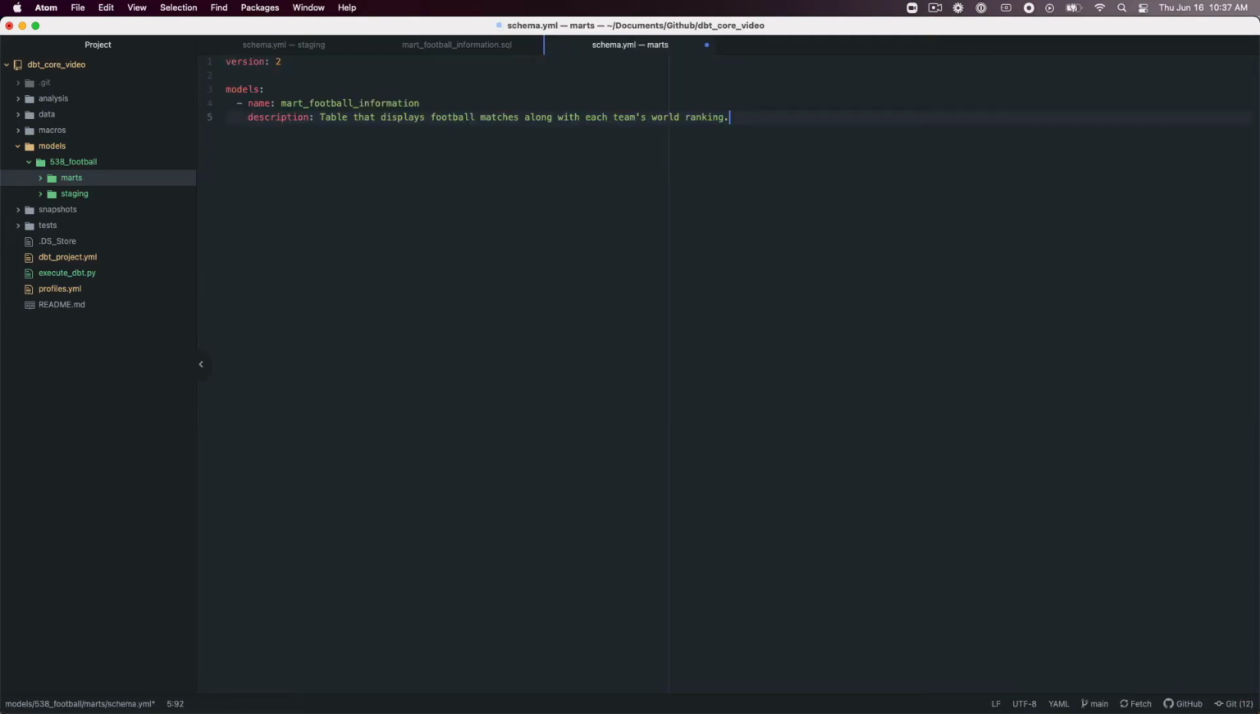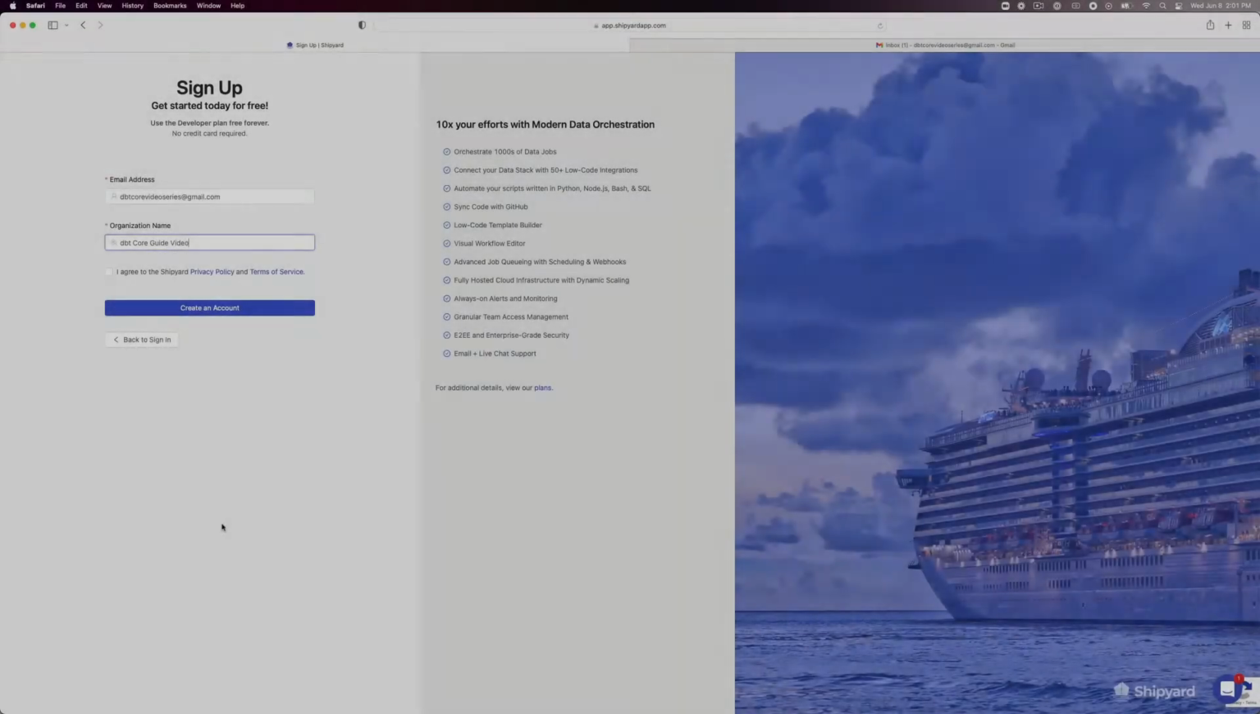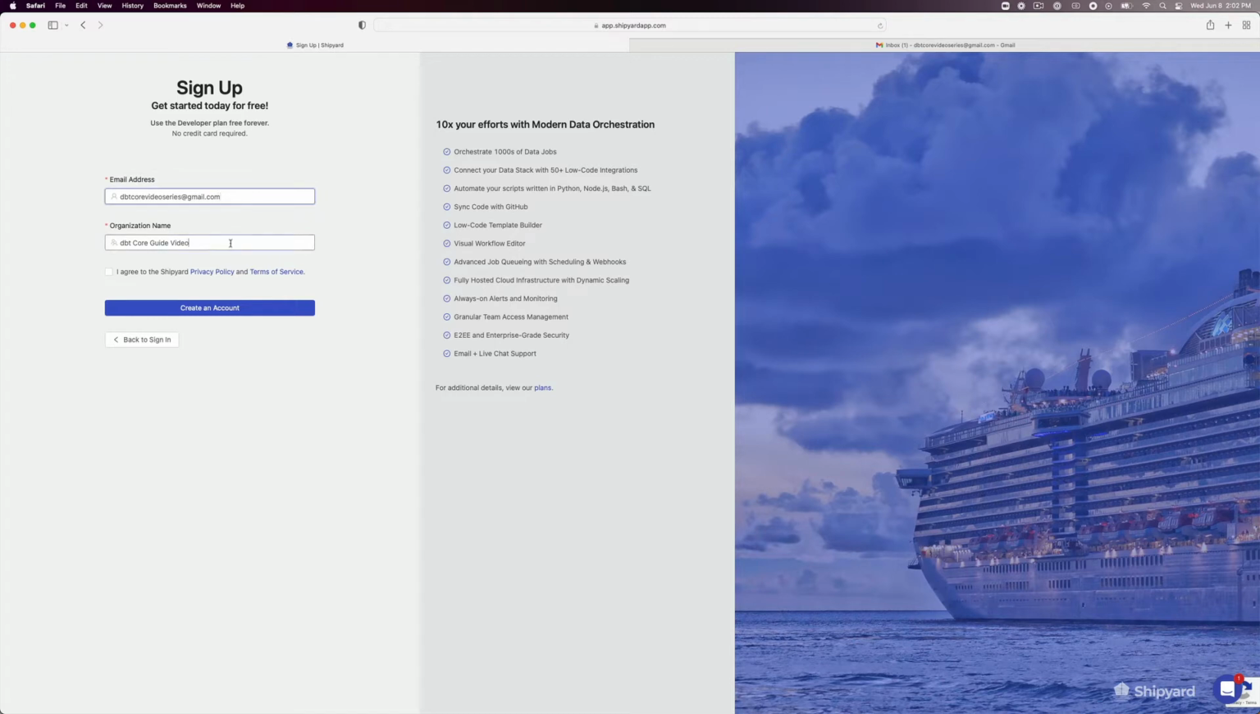Now that our DBT models and setup are complete, we're ready to move into the cloud and deploy DBT Core. To do this, we will utilize Shipyard. To begin on Shipyard, we will need to create a free developer account. Navigate over to Shipyard signup page with the link in the description. Sign up with your email address and organization's name. Click to agree to the Shipyard privacy policy and terms of service, then click Create an Account.